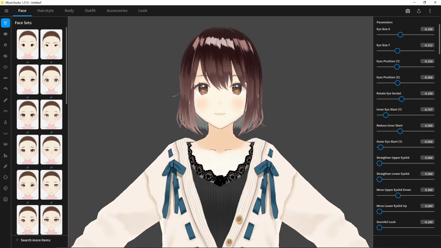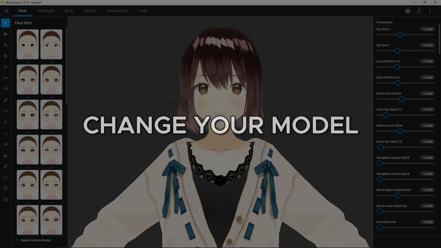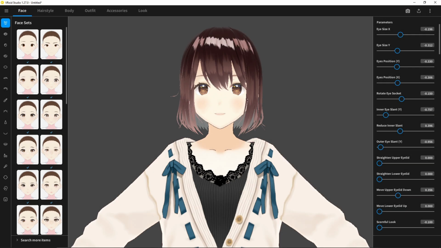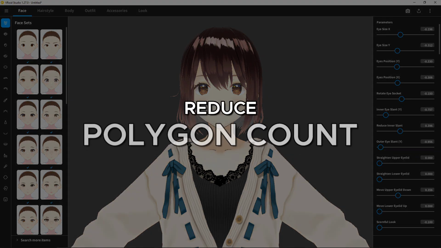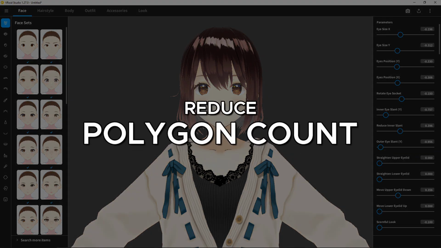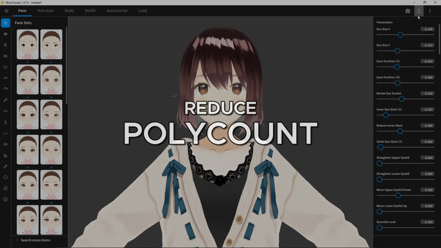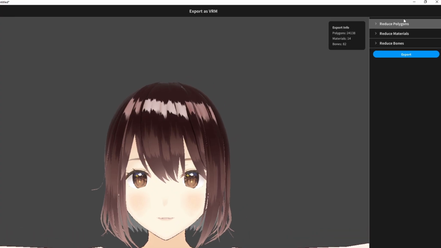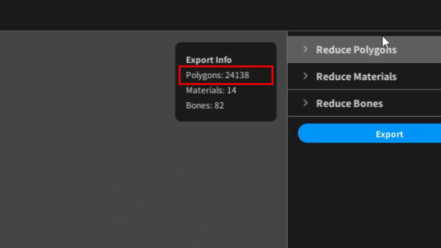The first thing you can do to optimize your model is to just change your model slightly. One of the golden rules in optimizing any 3D model is to reduce the amount of polygon count, or as we usually call them, poly count. You can see how many polygons your model has in the export menu. The more polygons you have, the more likely your model will lag.